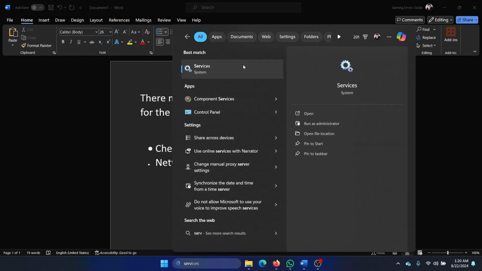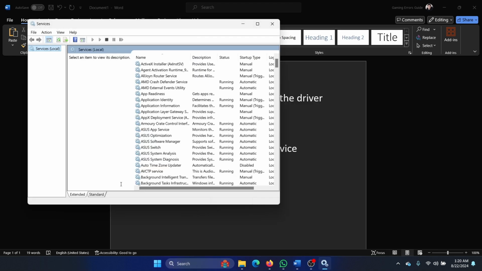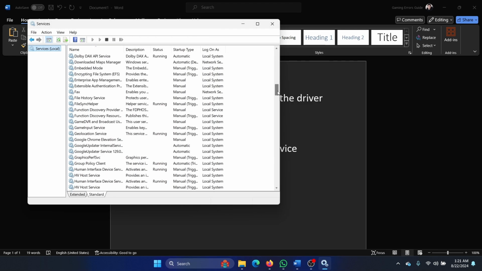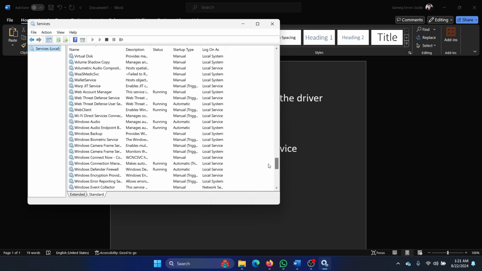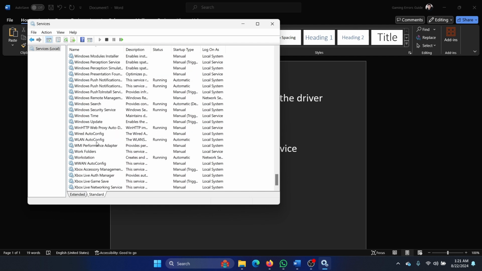Search for services in the Windows search bar and open services. Now scroll down to the WLAN auto config service. Here's the WLAN auto config service.